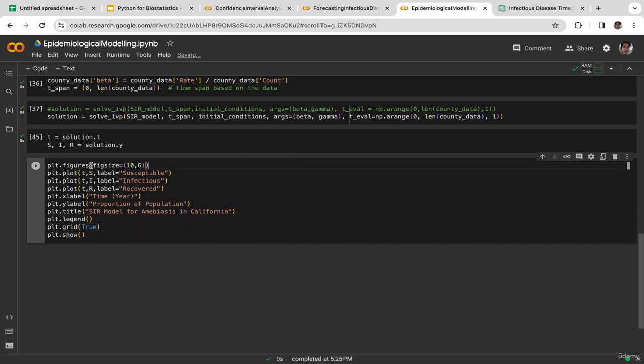Before compiling the code, there is one mistake that we need to fix. Up here, as you guys can see, we have plt.figures. It is supposed to be plt.figure without the s. So just remove the s. Okay, now I'm going to click compile.